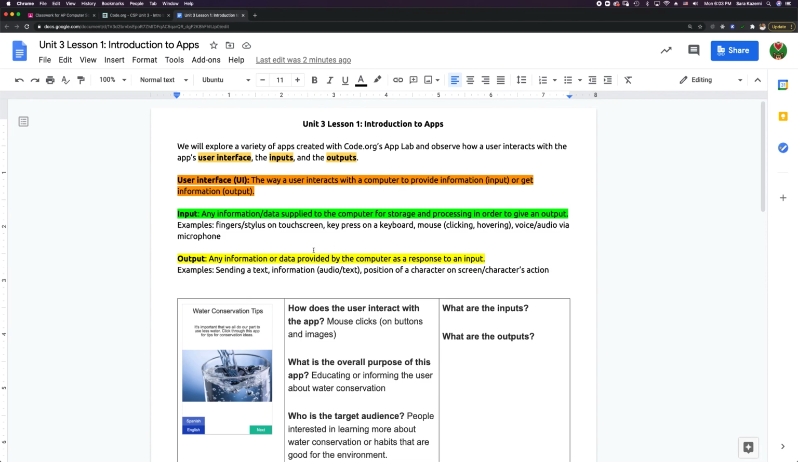You could also think of the position of a character on the screen being output as well. So if you're playing a game and you're pressing buttons on your controller or on your keyboard, the character might move, right? So the position of the character on the screen would be the output or the response to you pressing those buttons. So now we're going to think about what are the inputs and outputs of each of these applications.